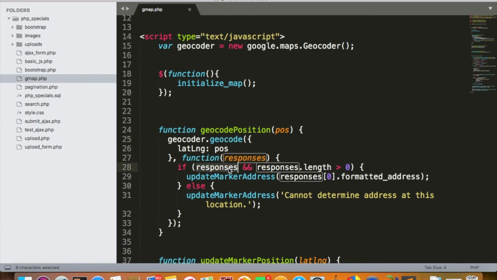So if I get some response through this function, I'm checking if I've got a proper response by checking if response has some value, or it is true, and its length is greater than 0, meaning it is not blank. Then I'm calling a function called update marker address, where I'm sending the formatted address. The 0th index and the formatted address will give you the exact address of your cursor, not the latitude and longitude. So by passing the latitude longitude instance over here, I'm trying to grab the address, and I'm calling update marker address by passing the formatted address to this.